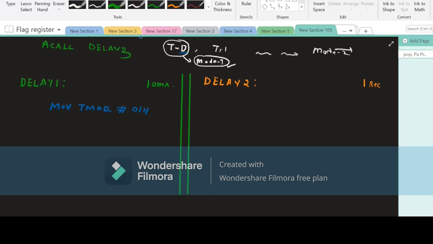So this is timer 0 and mode number 1. You have to load this data into the TMOD register. As soon as you do this, your timer will be selected. That means timer 0 will be selected, and not only timer 0, timer mode number 1 will be selected.